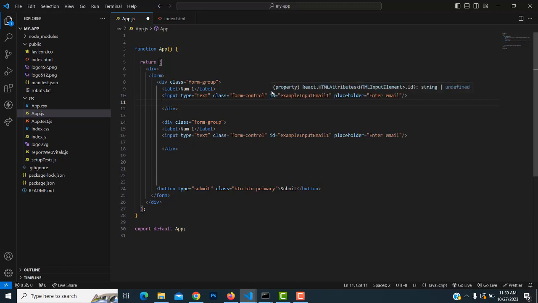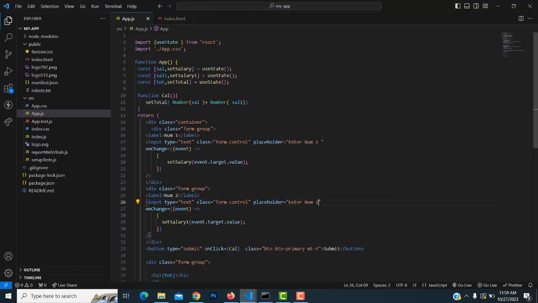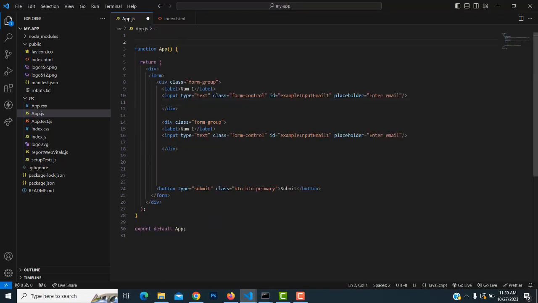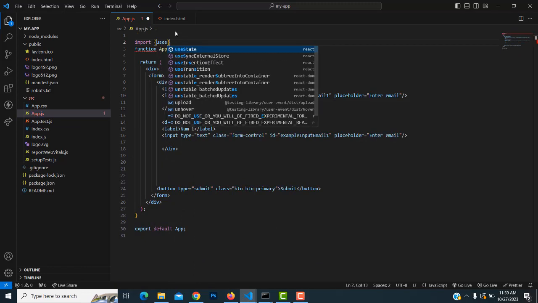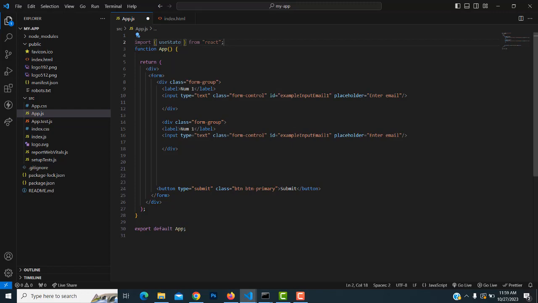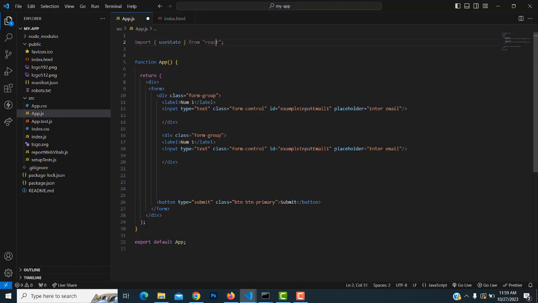So first thing what you're going to do is, I'm going to go to here, this one. This useState, you have to write here import useState, right? It is getting from where? React. It is a predefined component, it will be created by React.